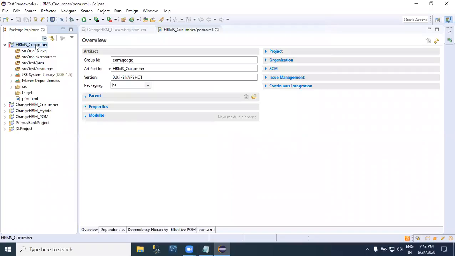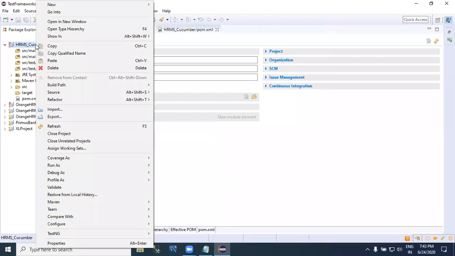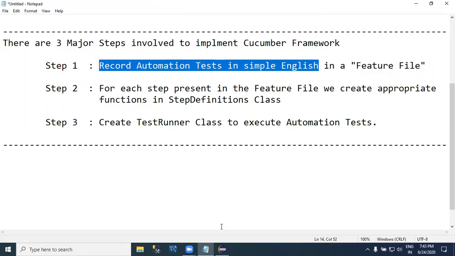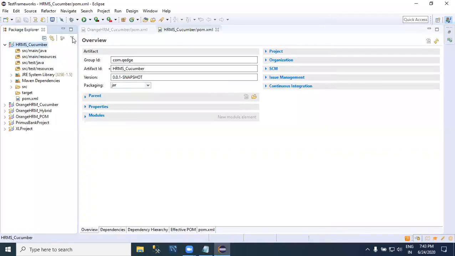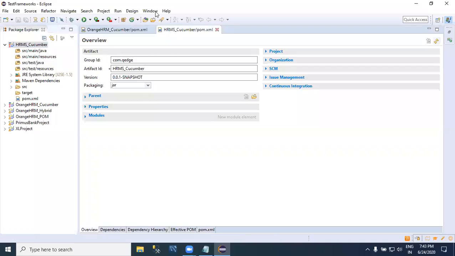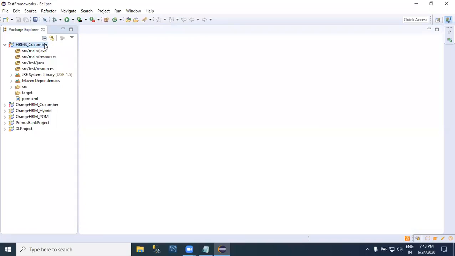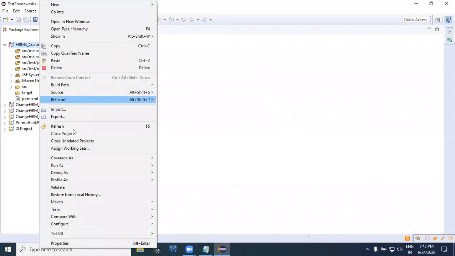Okay, no issue, no issue. We'll proceed. We'll see after writing the code. Here, the first step is to record our test steps in simple English in a feature file. So what I do here, in this project, I create a new folder.